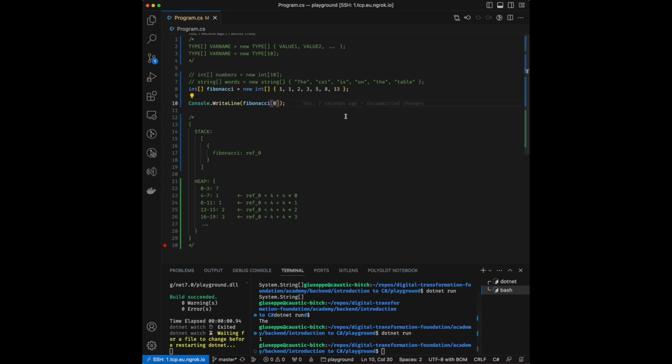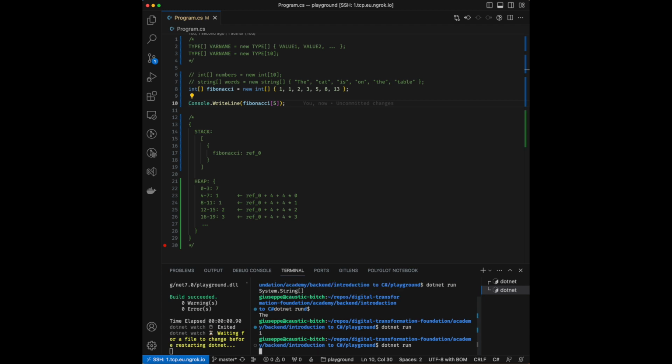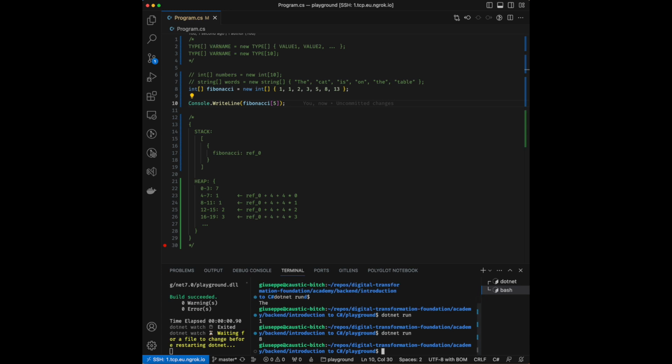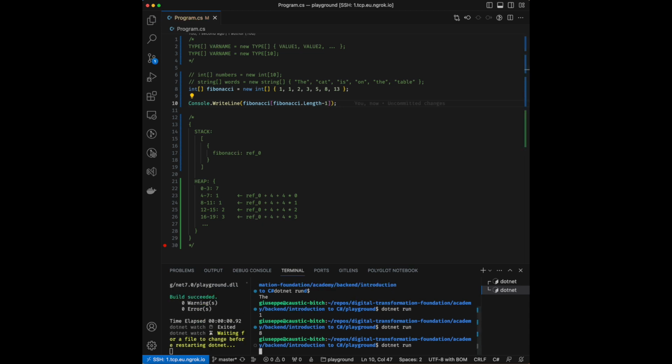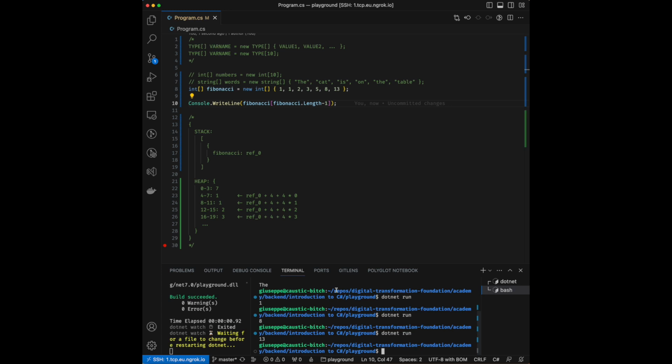Okay, very good. So let's print the fifth. Sorry. Not the fifth. The sixth, because 0 is the first. Now we get 8. Okay, very good. The sixth would be the last one. In order to get to the last one, we could say Fibonacci.length minus 1. Because that is the last one, and we still get a value.